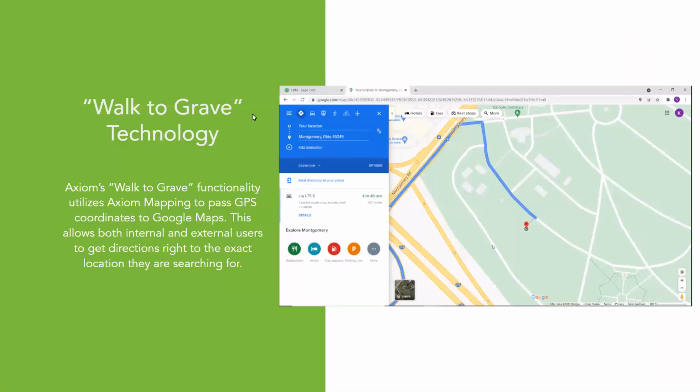Walk to grave technology, love that. Say you're in a selling situation in a family's home, and they ask, well, exactly where is that grave? Instead of us pulling out a map, you can open up your laptop, or you can do this from your phone. You can actually walk to that grave and show that family exactly where that space is in your cemetery.